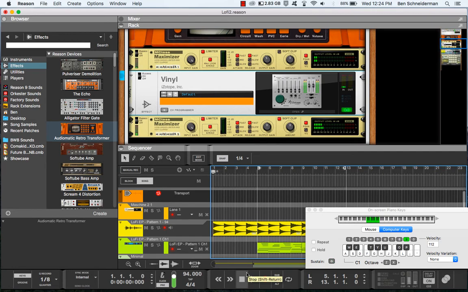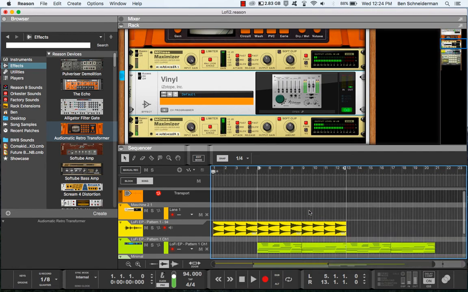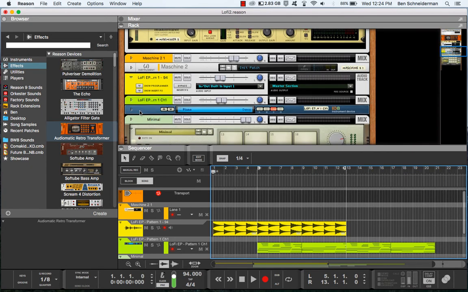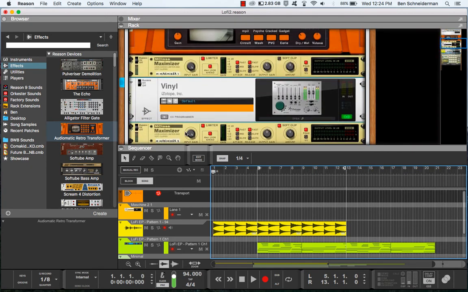Sorry, Reason was glitching for a second. Anyway, so I added a maximizer, another maximizer, and 2 instances of vinyl emulation device, and yeah, basically you just crank. The thing that a limiter does is it sort of flattens out the sound, processes the sound a little bit, and anytime that you process a sound, it's going to artifact a little bit. There's just no helping that.